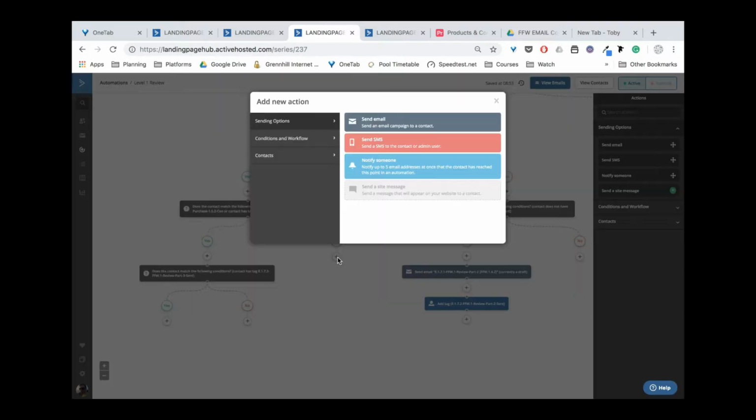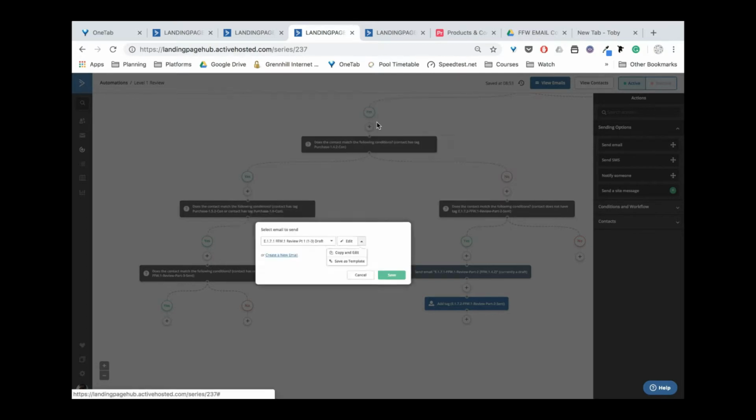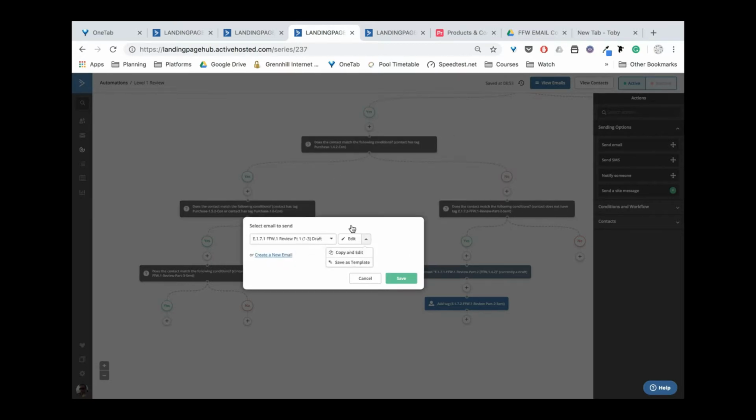So we set up a placeholder here in this no branch. We go to send email. In this section here, it says select email to send. Any emails that you've already set up within this particular automation will appear here. For all intents and purposes, these are just the drafts, they're blanks. We'll just take the last one. But we're not actually sending that one. We want to create it as a separate entity. So here we go to copy and edit. It just makes a copy of that. Then we can edit it and give it its own name.